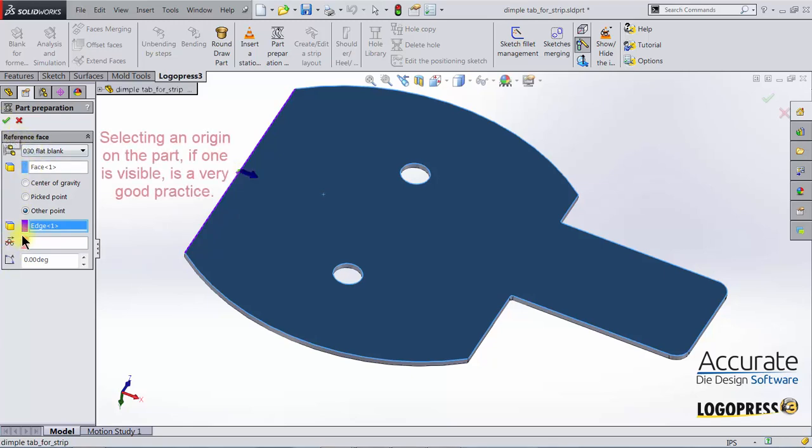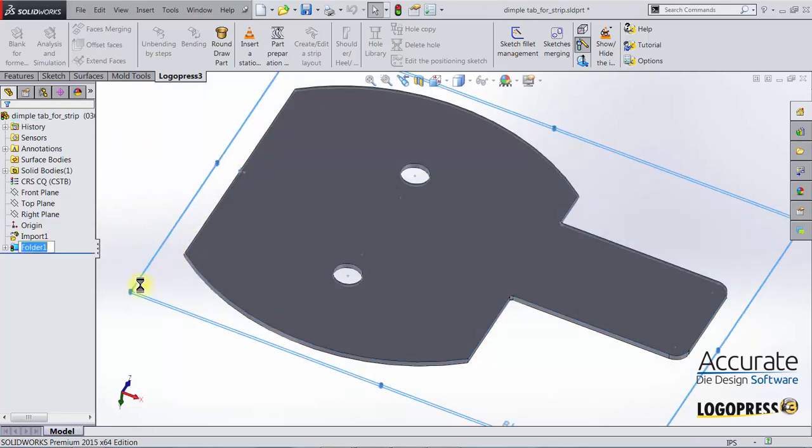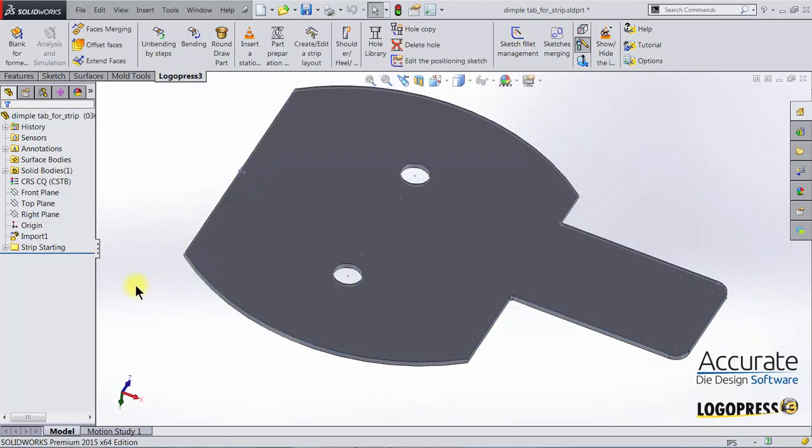These selections are just helping LogoPress determine how to place this part in the strip assembly. So I'm going to select OK. And LogoPress finishes creating the strip starting folder. I'm going to save the part. Next, we can create the strip assembly.